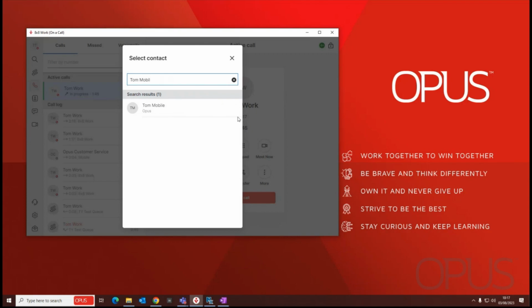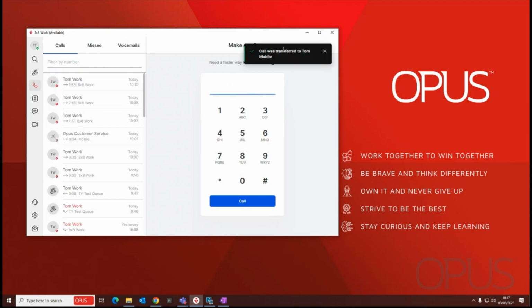In this demonstration, I'm going to show you a blind transfer first, or a cold transfer. So I'm just going to go ahead and press cold transfer. And you see that has actually ended the call for me. Now my colleague is ringing the person that I've chosen to transfer through to. So they may answer, and then they can obviously resume their conversation. So that was a cold transfer.